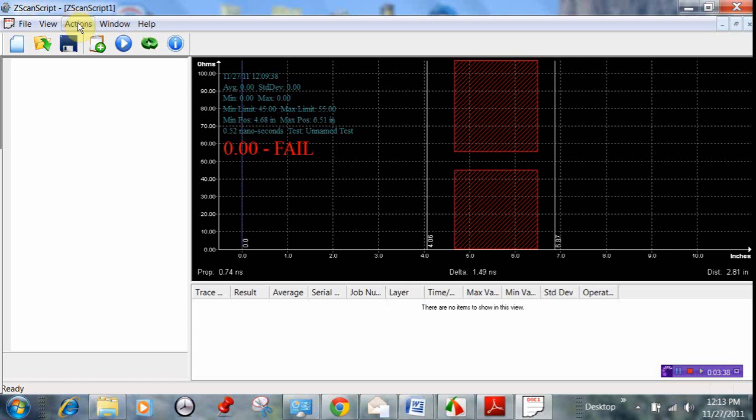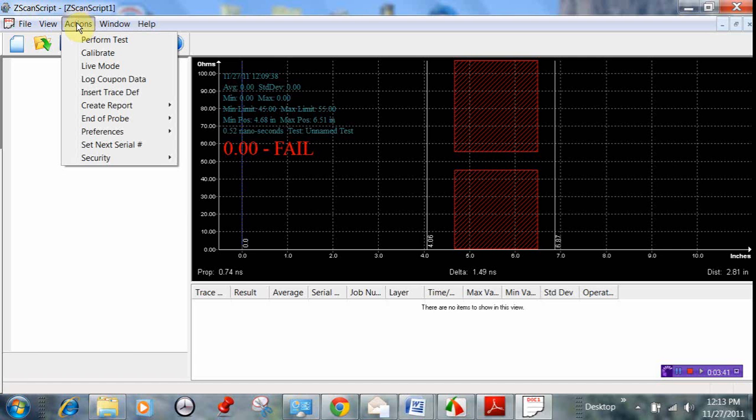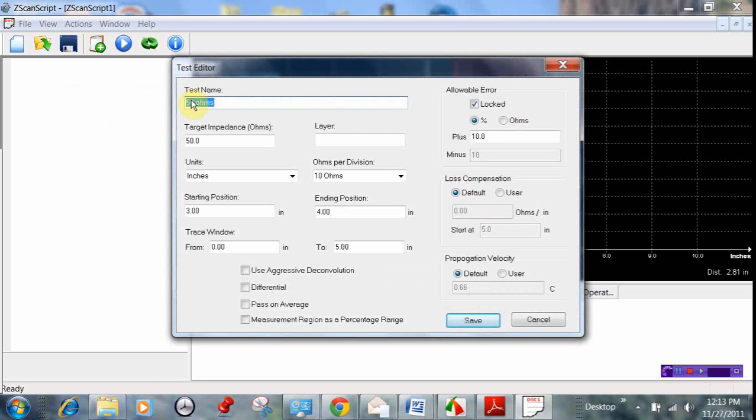Before we go any further, probably the next best thing to do is just create a test. So if I insert trace definition, I come up with a test editor, and you'll notice that many of the things in the test editor are already filled in. It defaults to 50 ohms. It defaults the target impedance to 50 ohms. Doesn't default on a layer, but I'm going to put layer 1 in.